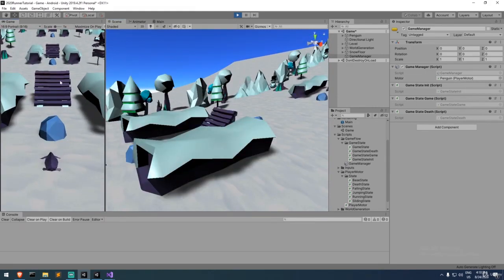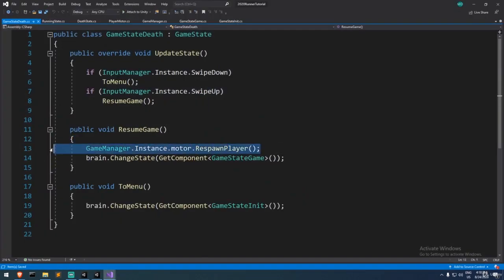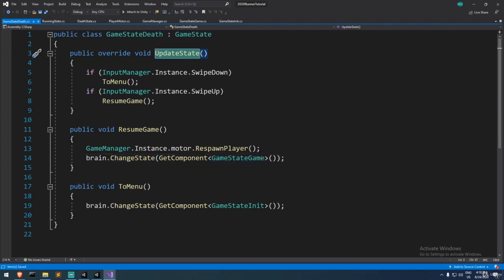Either I swipe up for respawning, so swipe up is going to say respawn, and then I shouldn't be able to do anything really. Oh, actually, I can spam respawn, so something is not right here. This is being called, but then the change state does not seem to occur because I am not changing state. I'm still calling the private void update state here. So what could be the issue?